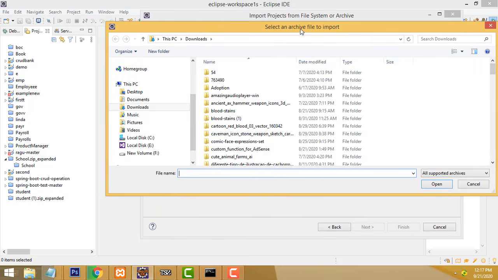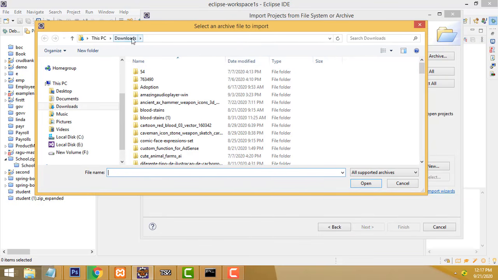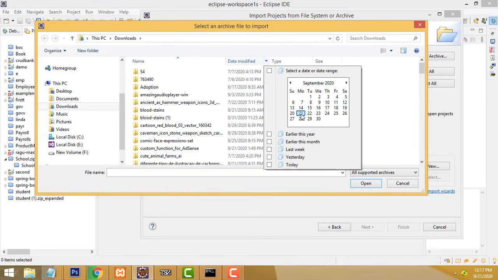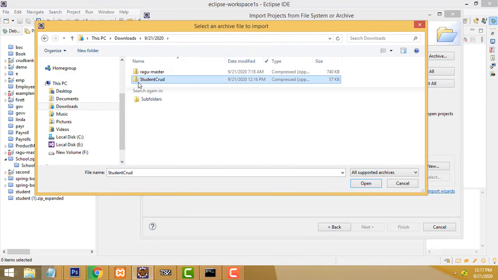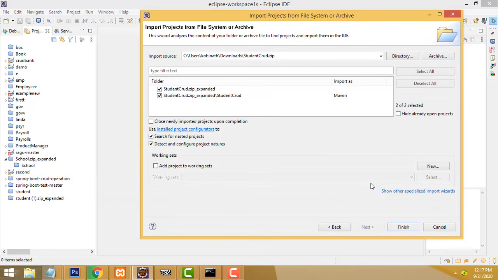My downloaded file resides in the Downloads folder, so I have to select the relevant one, Student CRUD. Open it here. It's coming here, this is a Maven project. This one you don't need, you just untick this. I need only this one, Maven. Okay, now click Finish.